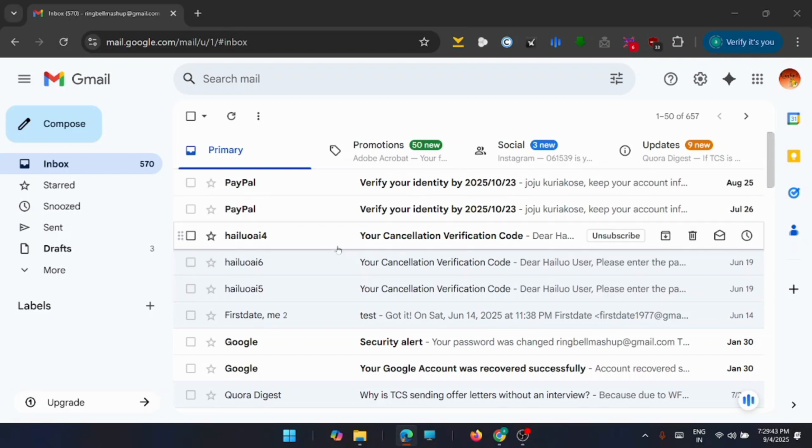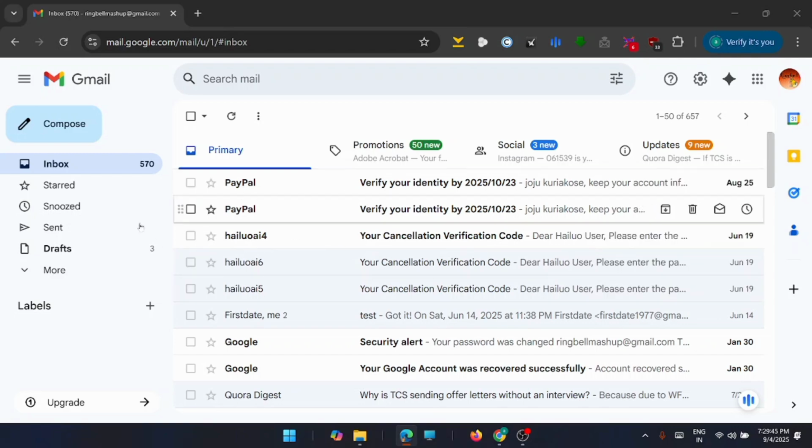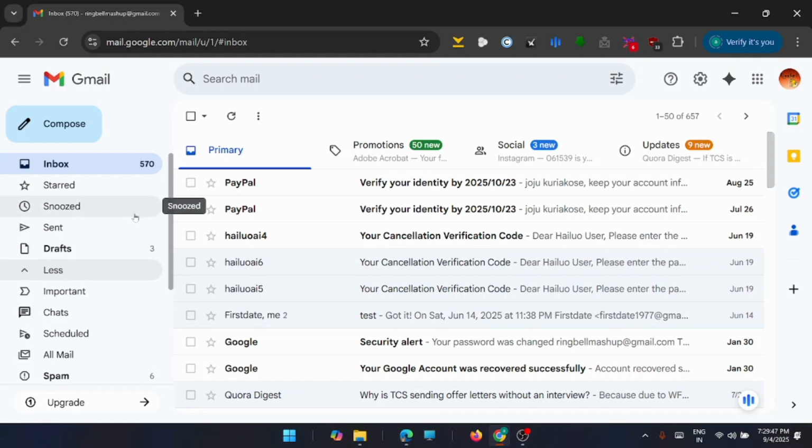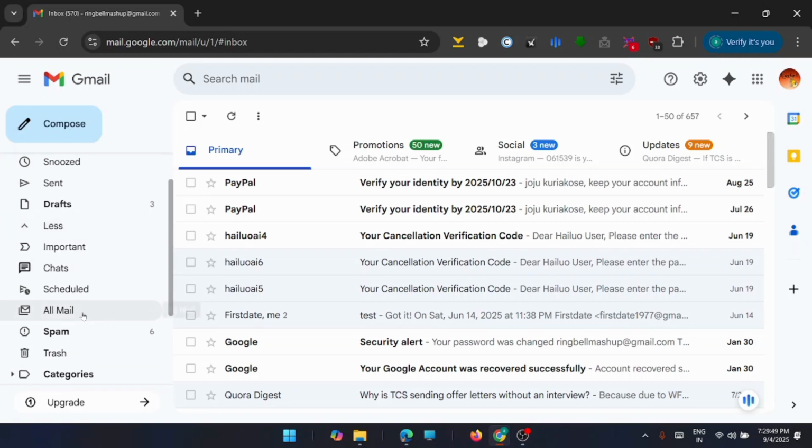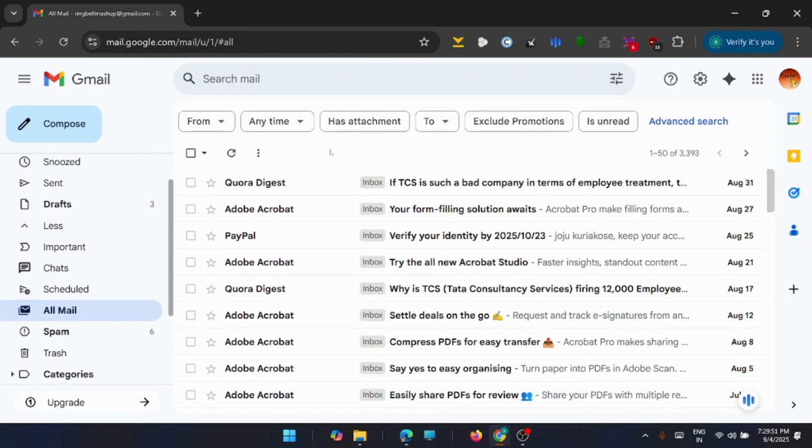Now once you are logged into your email account, just go to More. From here just click on All Mail, which will list all of your emails here. So you can see here that more than 3000 emails are there in this email. Now then click on the search bar on the top, this one, the Search mail.